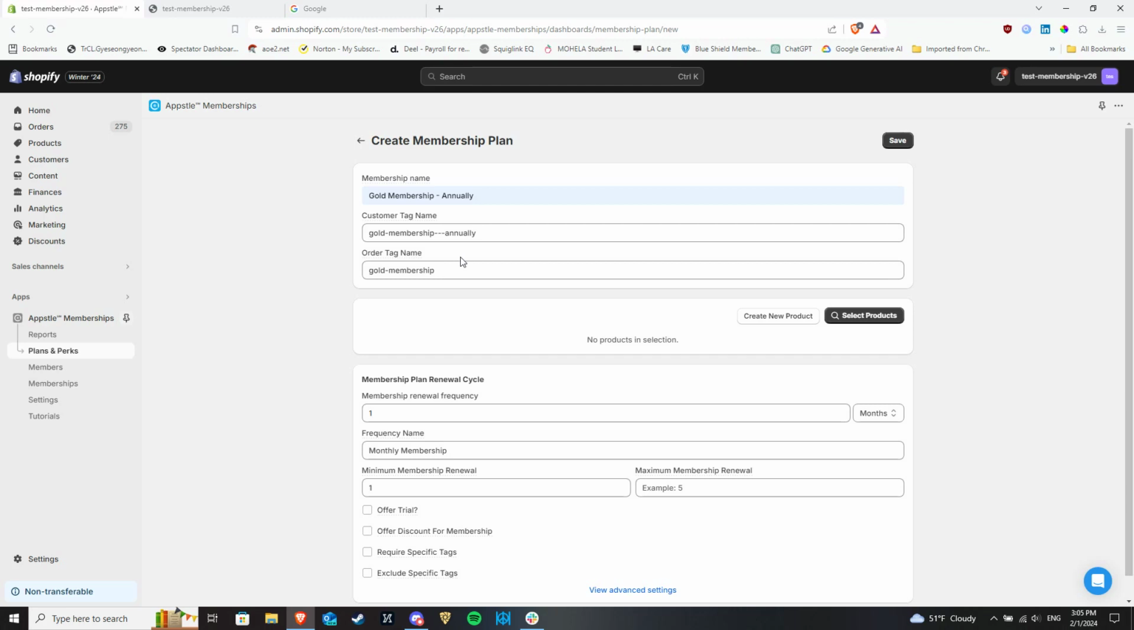After that is the order tag name. The name you put into this field will correspond to the tag given to all orders from customers who have an active membership of this plan. It can be used to identify members' orders and automatically activate any perks that they have access to as a result of being on this plan.